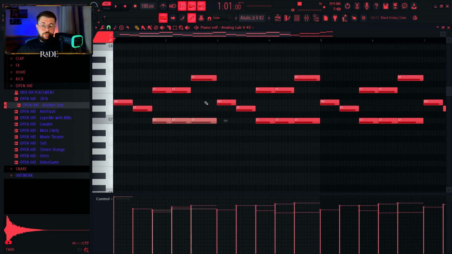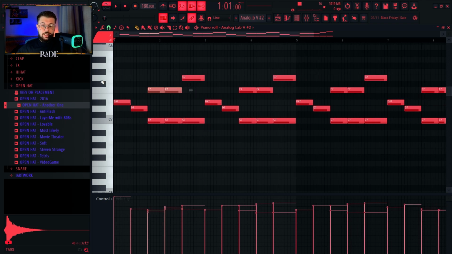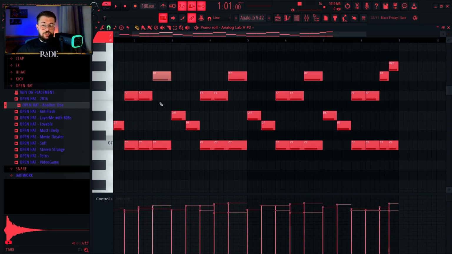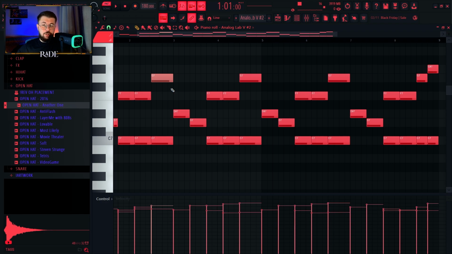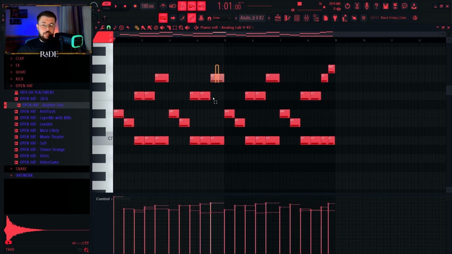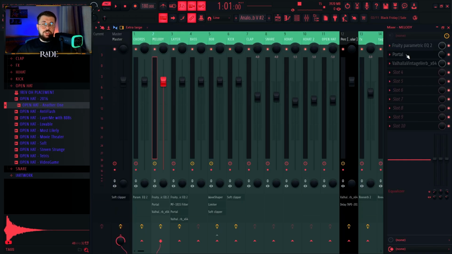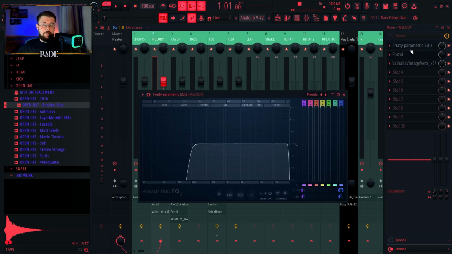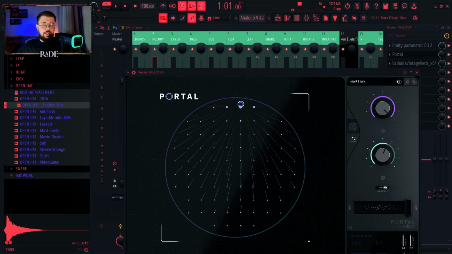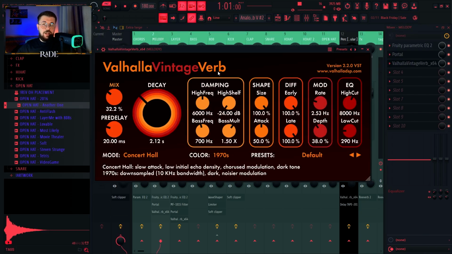Then I took the root note and layered it with another note in the scale, in this case F, and then the G again, which, as I told you before, is the fifth note in the scale, and this is pretty much copy and pasted throughout the whole thing. I just put some effects on it, which was a parametric EQ to cut out the low ends, a Portal, and some reverb as well with the Valhalla Vintage Verb plugin.